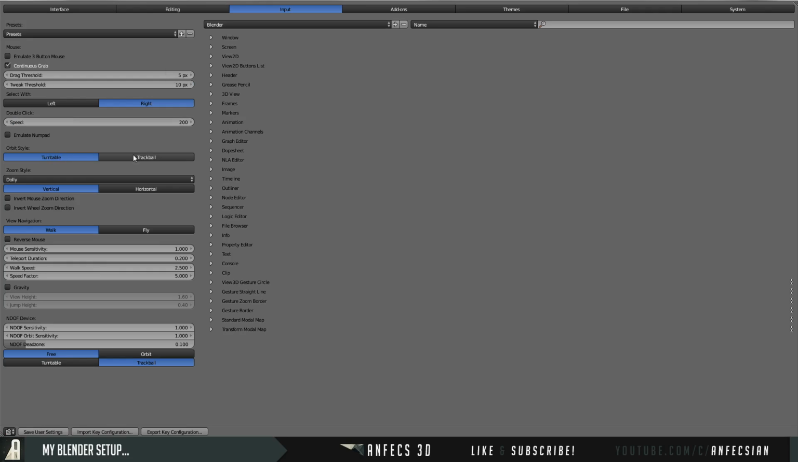And the orbit style is again something you want to play around with. The difference between these two settings is that turntable works on one axis, and trackball allows you a more tactile way of navigating around the 3D viewport. I like personally the trackball. It takes a bit more getting used to, but I find it's better when you are doing more complex objects. I'll show you what that does later.